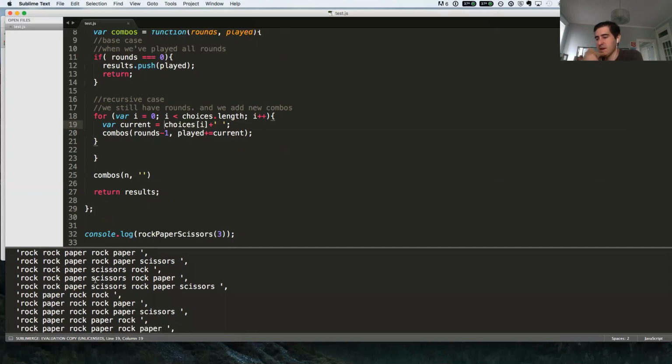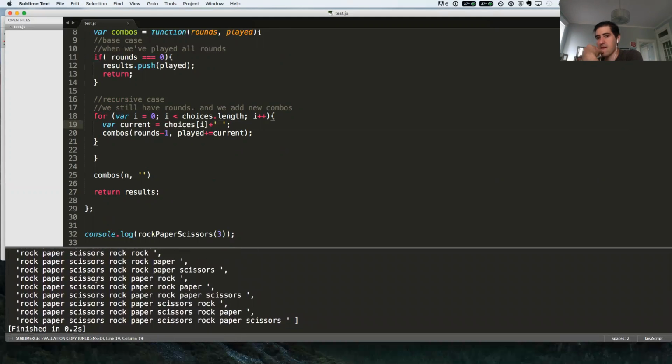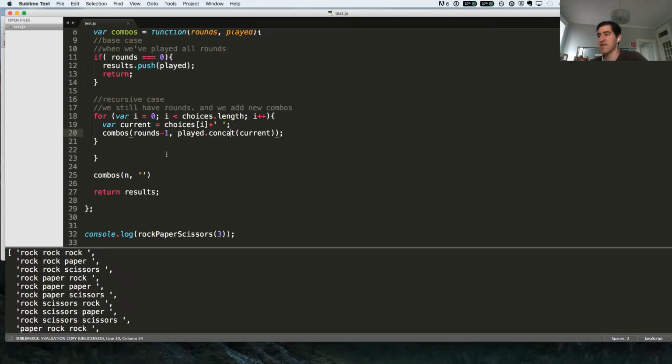There's something that's incorrect about this where we're generating combinations that are more than 3. Oh yes, I think that maybe by using plus equals, I was reassigning played so that when it returned up a level, played would still have that current attached to it, even though it was going down a different recursive path. Let's try it out. Okay, this looks more correct. Yeah. So this has given us the output that we want.